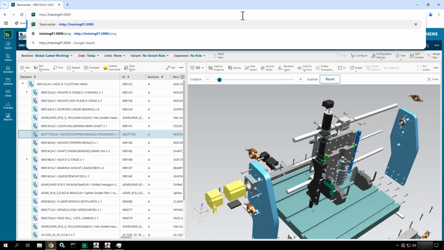HTTP training01:3000. So training01 represents what computer they give you that it's hosted on, and 3000 represents something else. Now this could be many things, so don't take my word for it. That's just the out-of-the-box string. It can be changed. So if you don't know how to access it, it will have been provided to you.